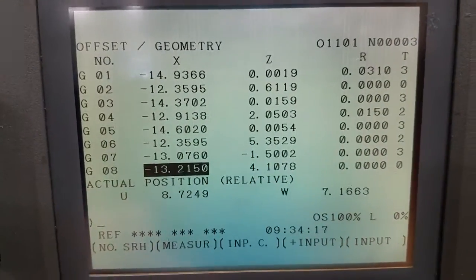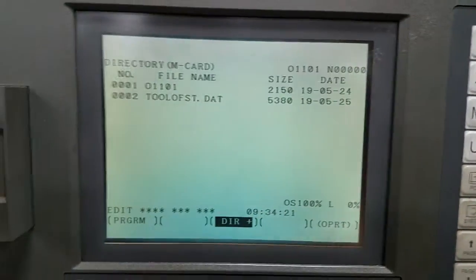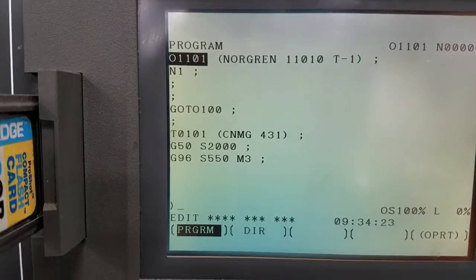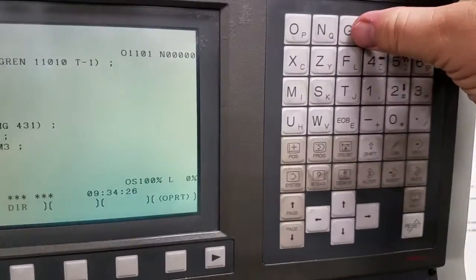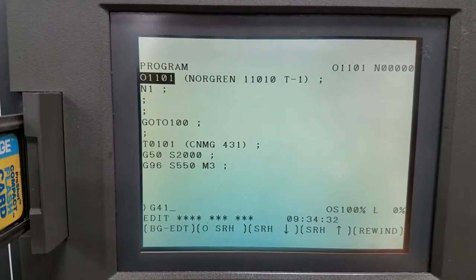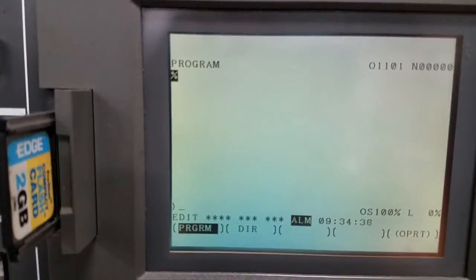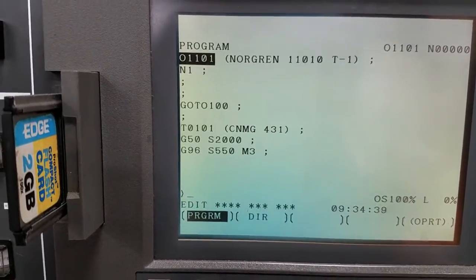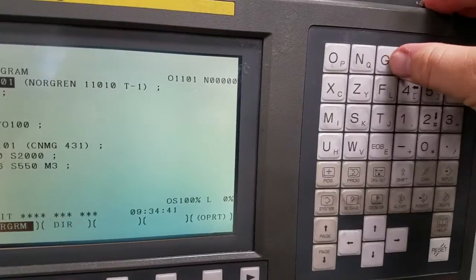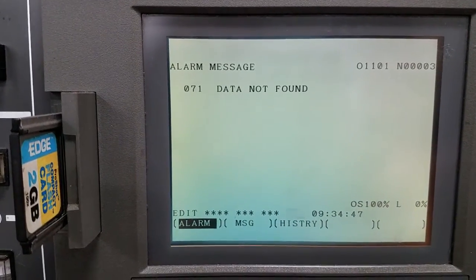One way a person can check to see if a program's using it is if you're in the edit mode and you bring up your program and just simply type G41 right there and press the down arrow. That'll scan your program for that code. It is not using G41. The other code for tool nose compensation is G42. Again, we'll hit the down arrow, search, not being used.